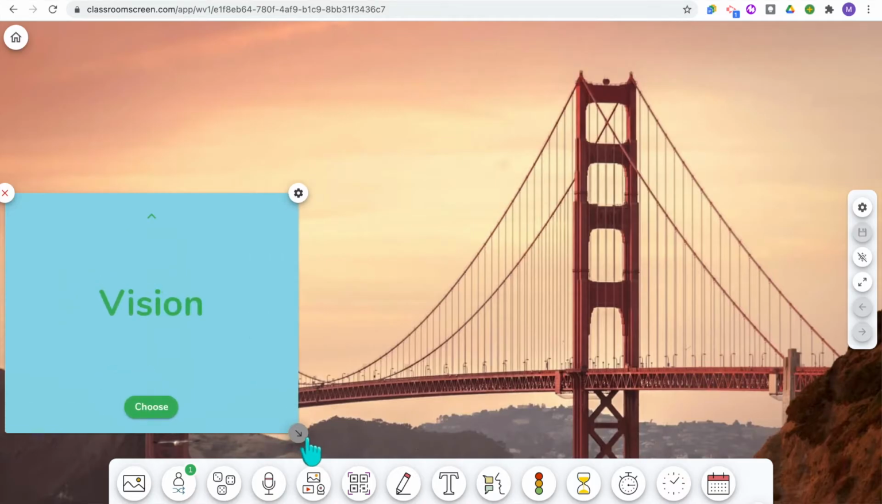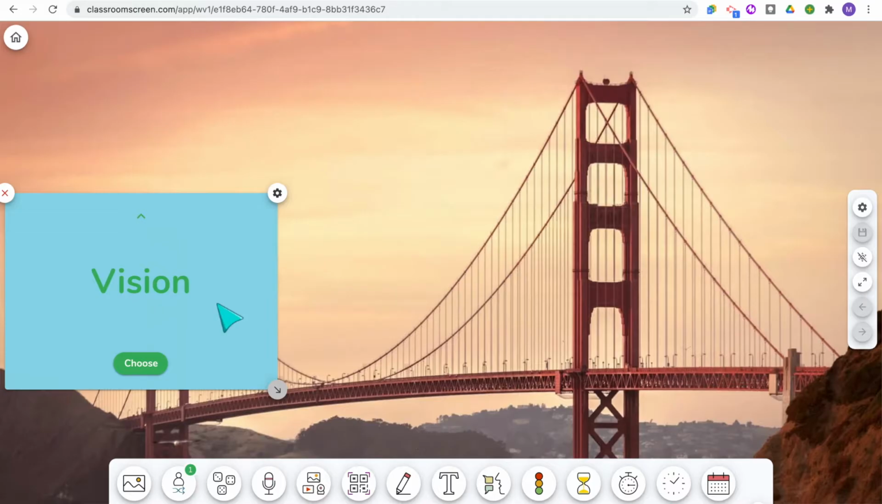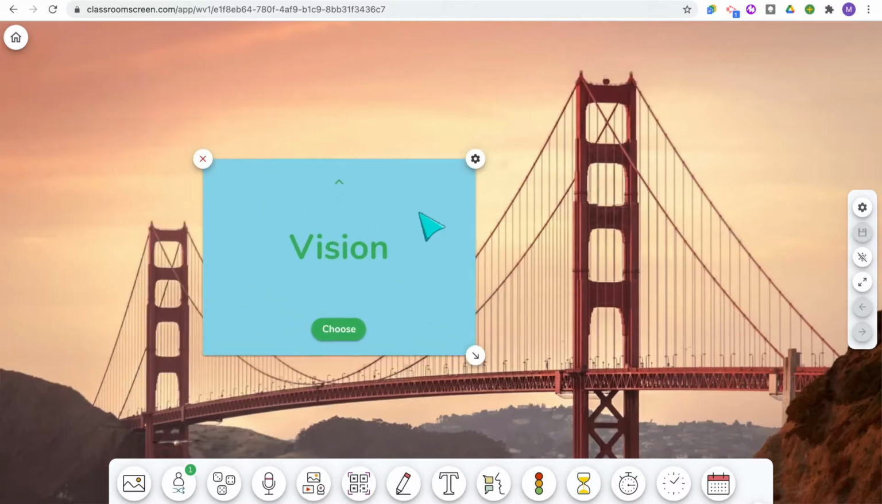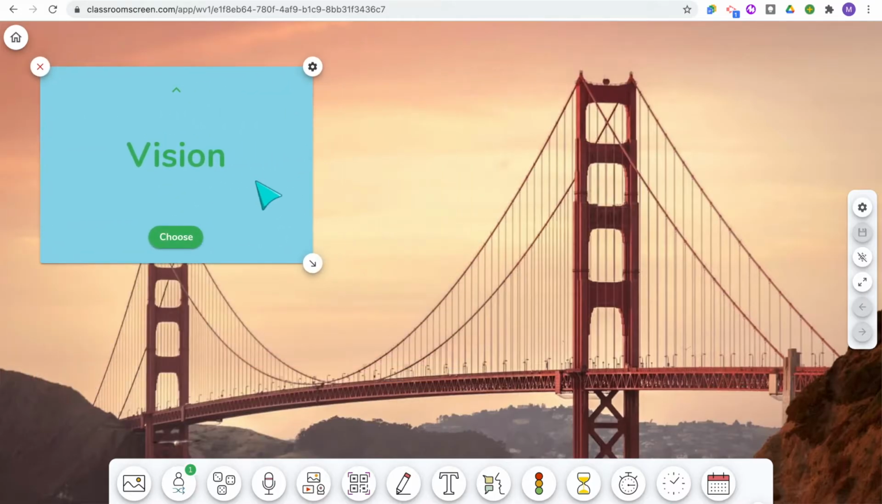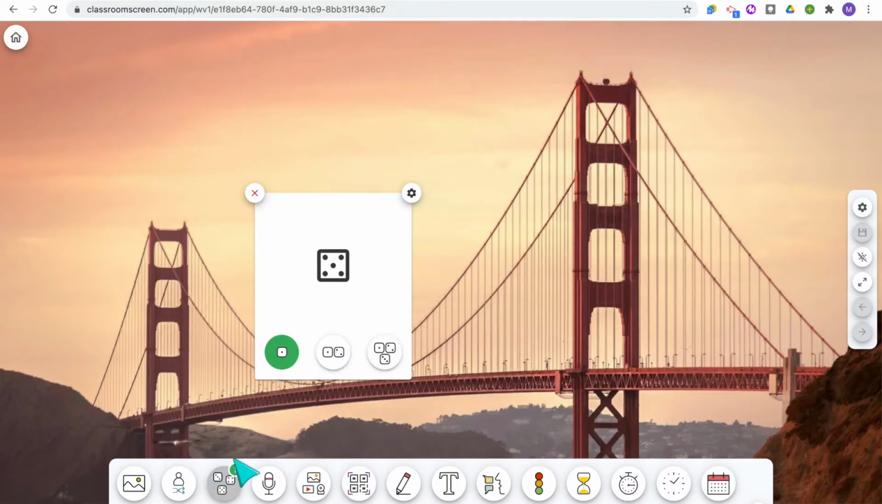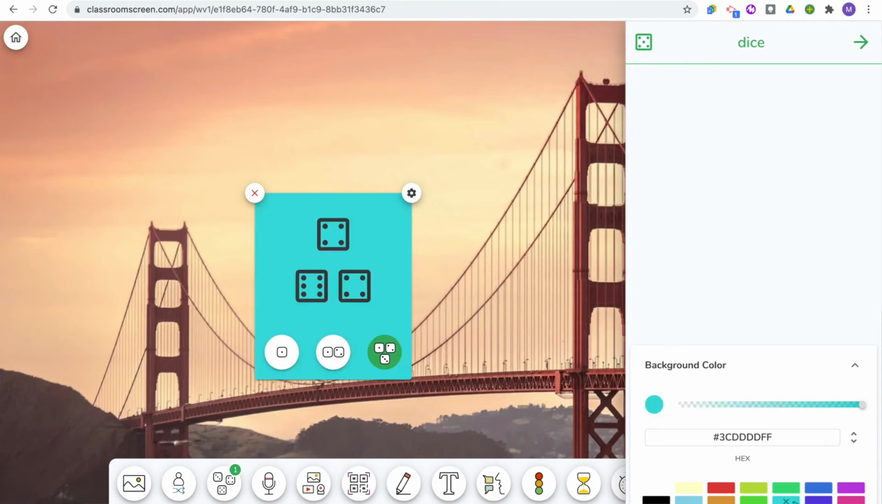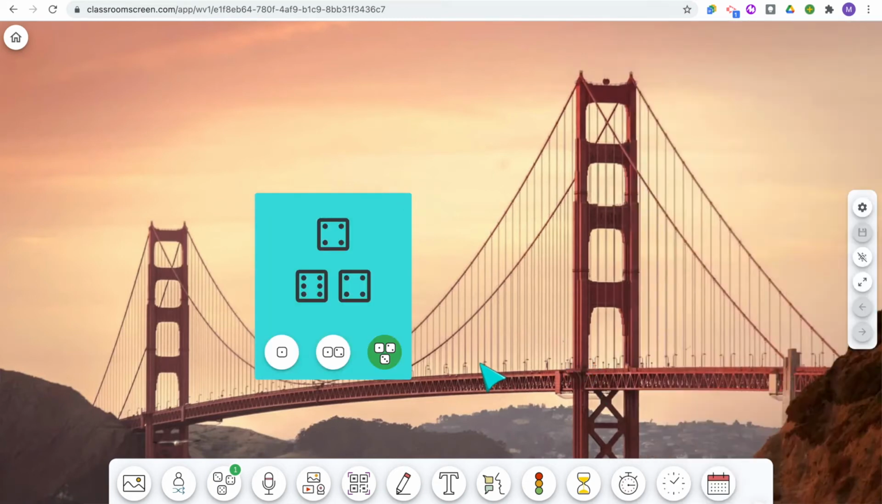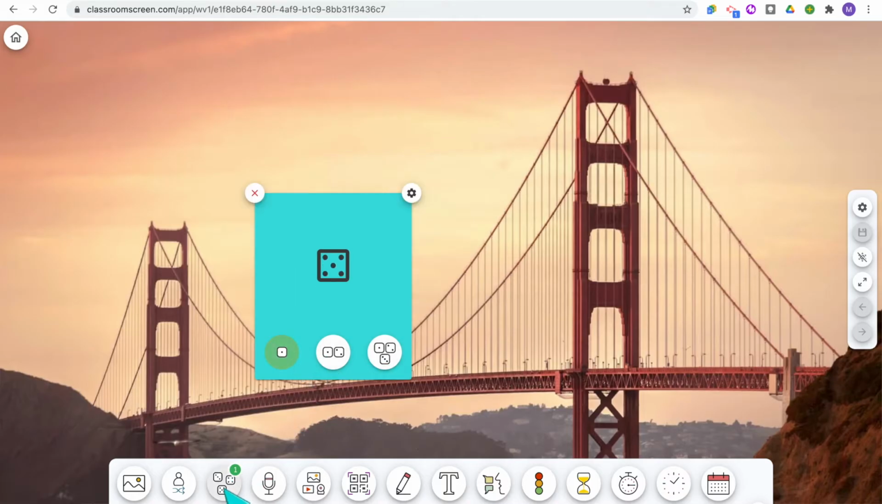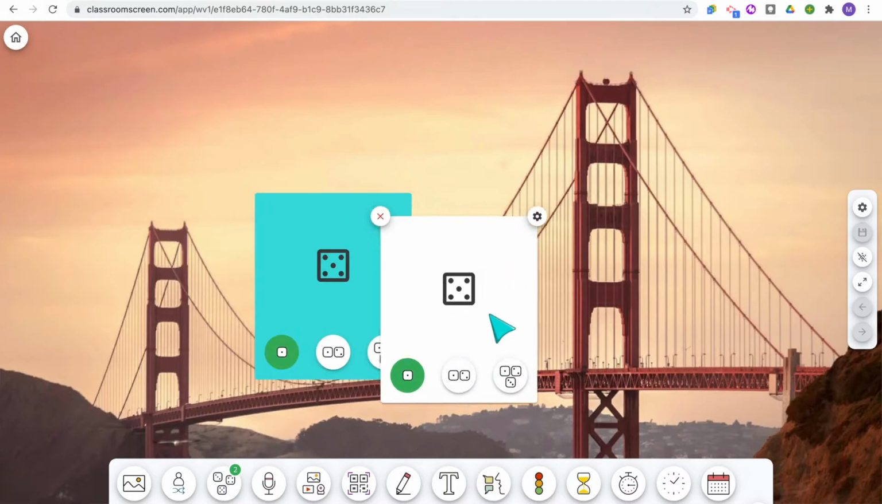On all of the widgets, I can click this little arrow here to resize the tool, and then I can also click and drag the widget anywhere on the screen. For the dice tool, you can have 1, 2, or 3 dice to roll. You can change the color of the background, and if you need more than 3 dice, or maybe you're playing a game with you and your students and you want 1 dice for you and 1 to represent your students playing with the dice, you can click the widget again and have 2 on the screen to roll.